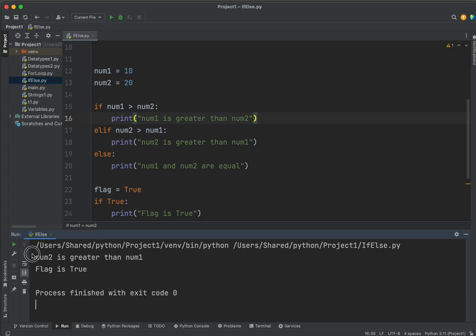It says num2 is greater than num1, which is true, right? Because the first condition in the if failed, so it went to the elif. The second condition passed, so it did the printing. After printing, it will jump from this statement all the way to after the else block.